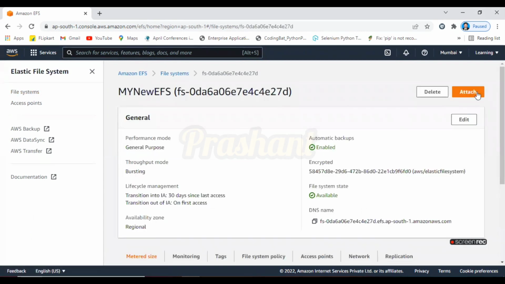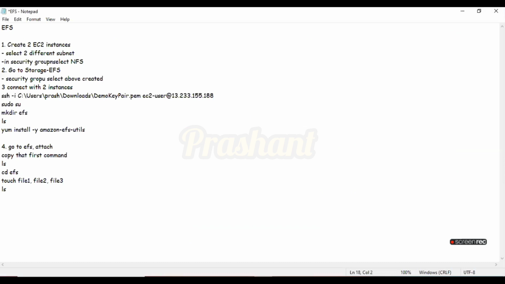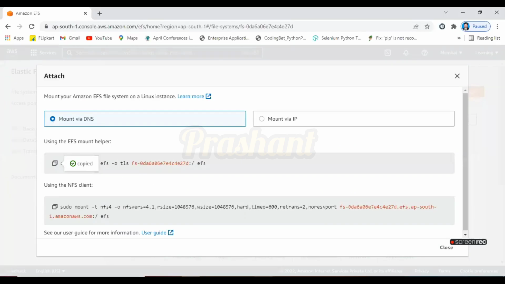This is our EFS. Now we need to attach this EFS. So you can click on attach. So how do we want to attach? We want to attach through DNS or through IP. Suppose we are attaching through DNS. How to attach? If you want to attach, you need to copy paste this command. Sudo mount, this command. You can copy paste this command, copied, and you can run that command on both the EC2 instances.